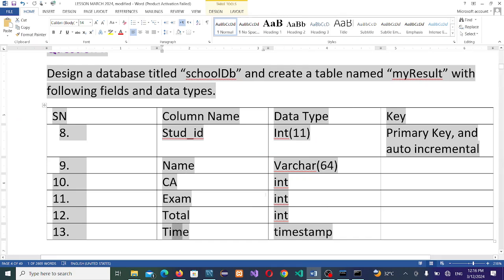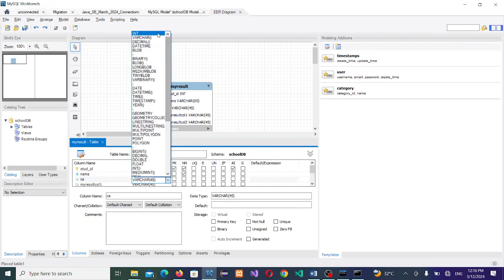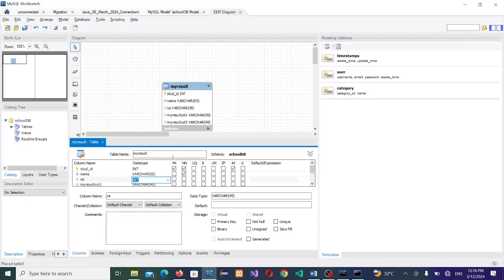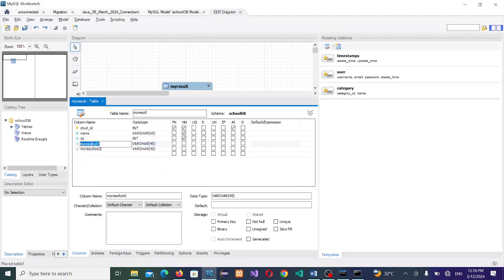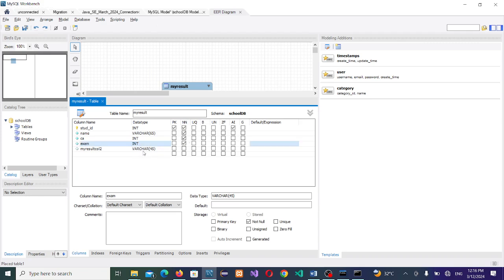CA, which is int. Exam, int. Total, int. Alright? So CA, int. If you click, it gives you options here, and select what? Sorry, int, not null. That means it's compulsory that user must supply data for it. CA, exam. Exam what? Int and not null. Total, int and not null.